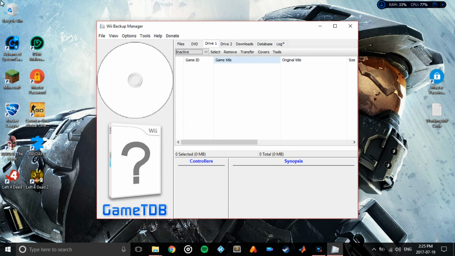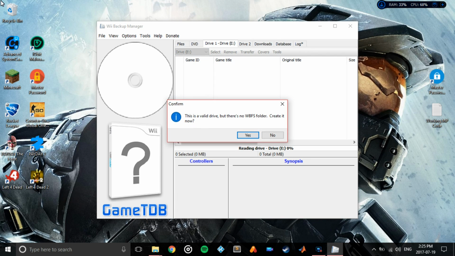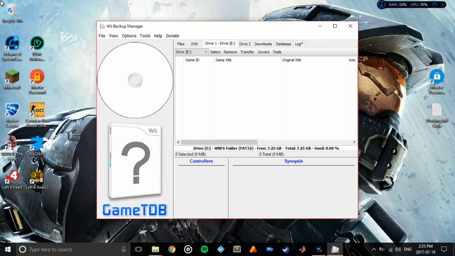So you're going to click drive E, and it's going to give this notification saying it's a valid drive, but there's no WBFS folder. That's a good thing about the software. It just creates a folder rather than formatting your entire drive. So click yes. As you can see here, it's still a FAT32 drive, but it contains your game folder.